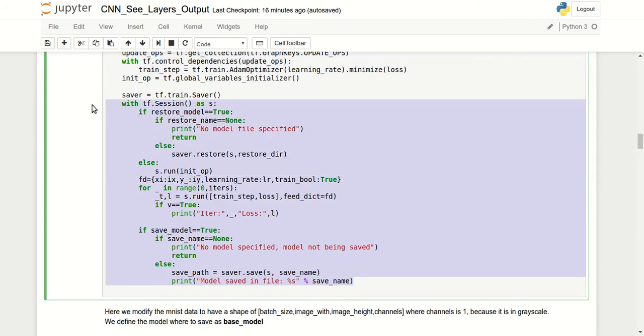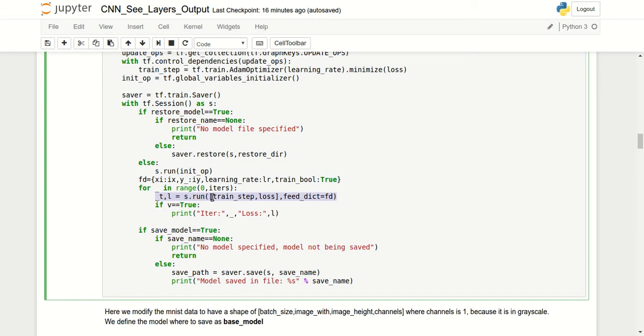Later on, we start the session and we define whether we restore and save at the end of the process. We are only running the learning process here and looking at the loss, the cross entropy loss.